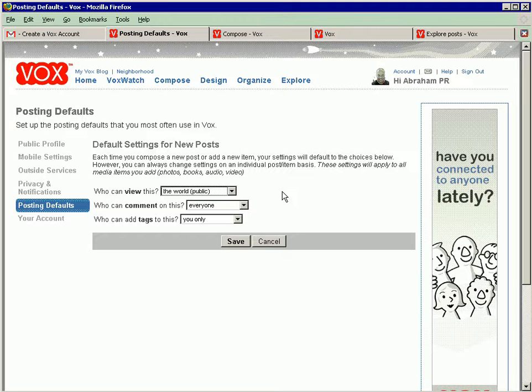Who can comment on this? Everyone, in my opinion. And who can add tags to this? Friends and family. Which means my environment for Abraham PR is completely permissive. Ratcheting it down is up to you.